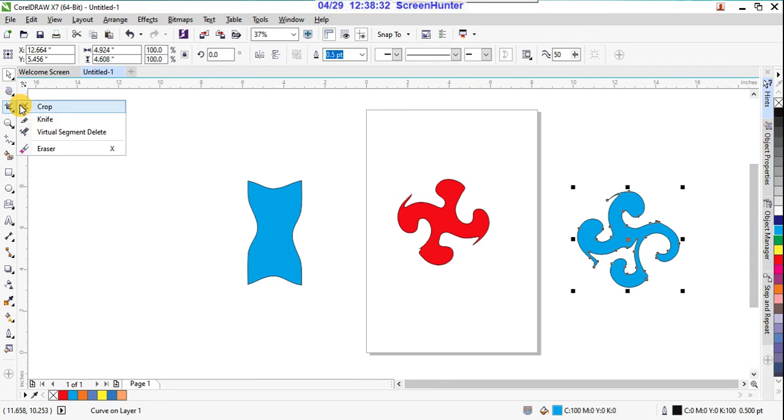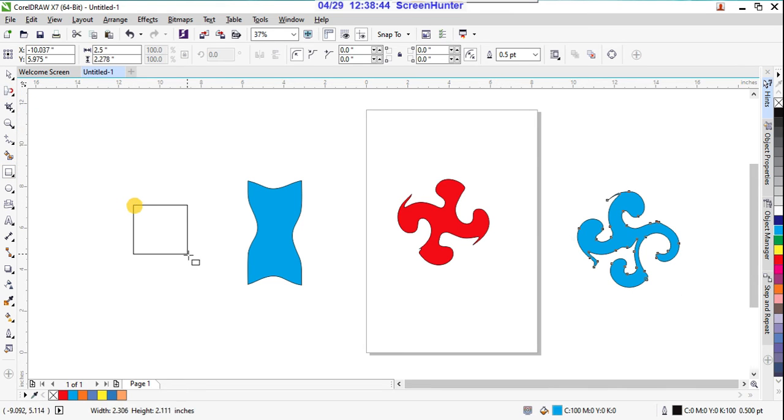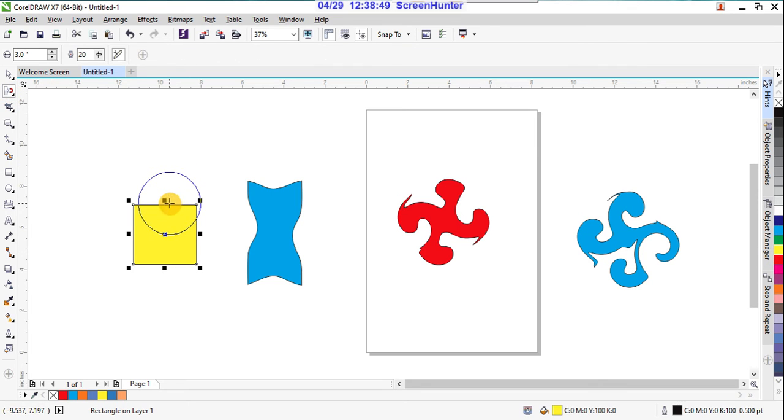And here it is, attract. Sorry, attract. It reshapes objects by attracting nodes to the cursor. So here, attracting nodes to the cursor. Yes, see, it is attracting nodes to the cursor. So attraction, it attracts.